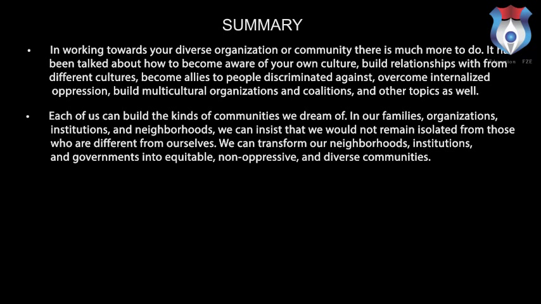Each of us can build the kinds of communities we dream of in our families, organizations, institutions, and neighborhoods. We can insist that we will not remain isolated from those who are different from ourselves. We can transform our neighborhoods, institutions, and governments into equitable, non-oppressive, and diverse communities.